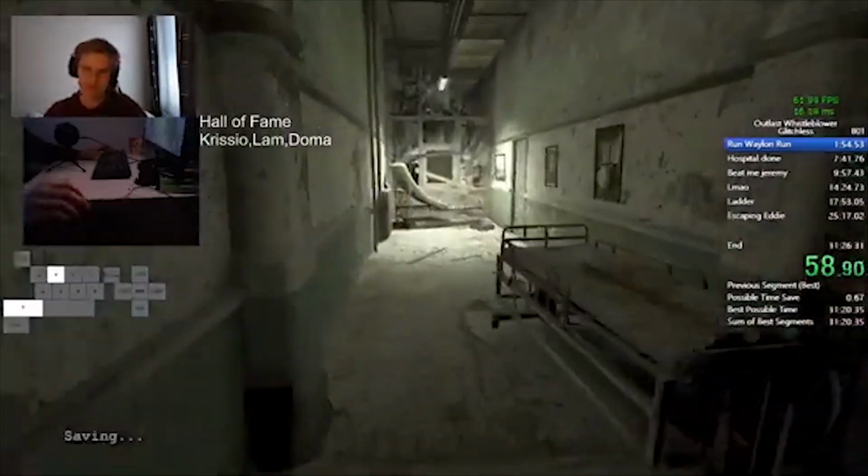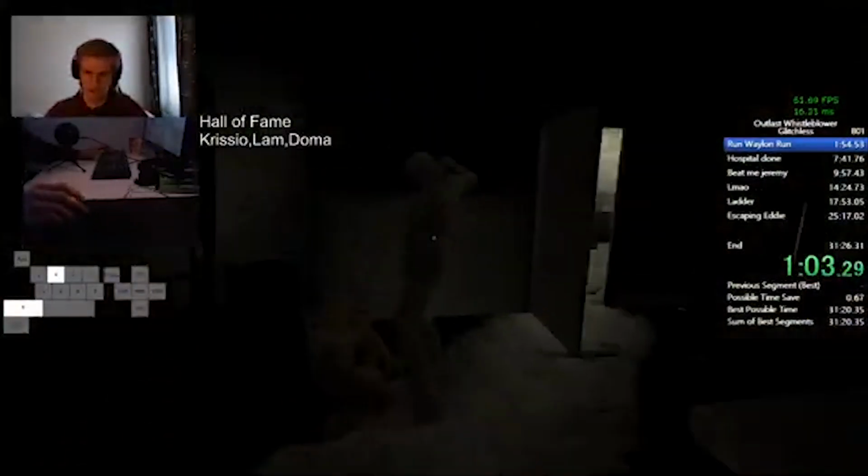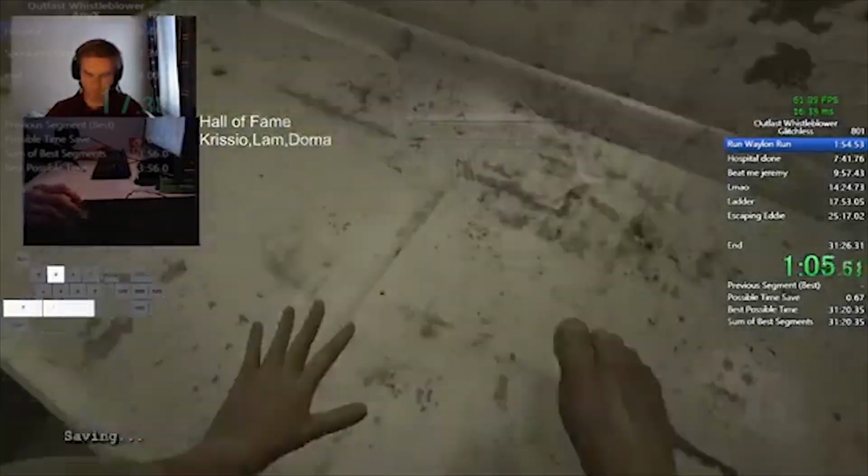You are also forbidden from skipping the standing up jump scare in hospital where the variant says, "Where the fuck are you trying to go?" The tutorial for this category is linked in the description.